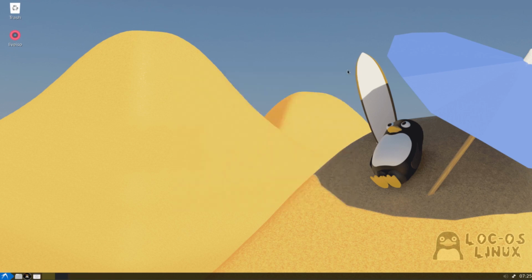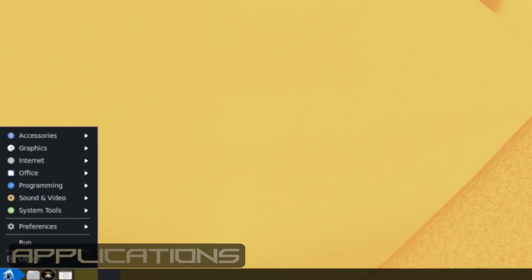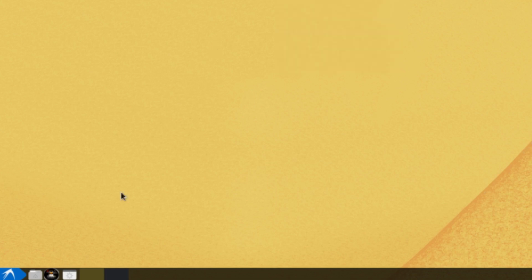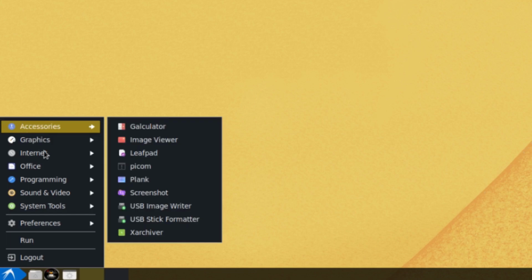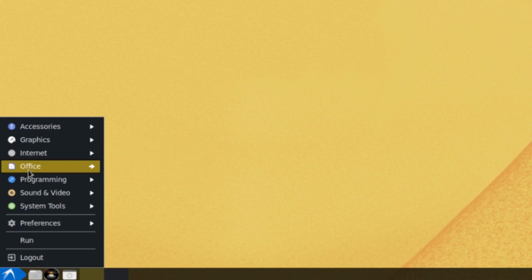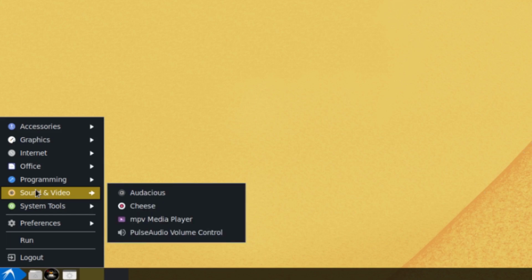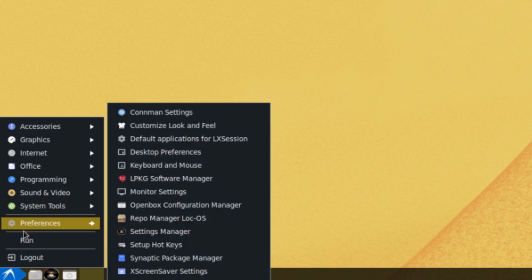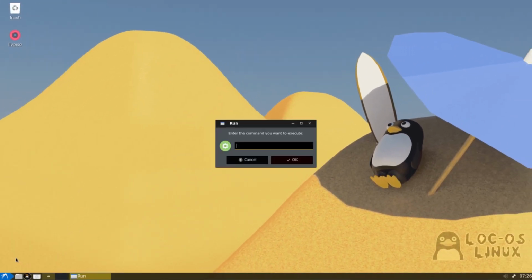All right. Well, now let's take a look at our applications menu. You can see it looks similar to the right-click screen for OpenBox. All right, and we have our layout, we have accessories, graphics, internet, office, programming, sound and video, system tools, and preferences. And run, which is kind of like uLauncher or an application finder.